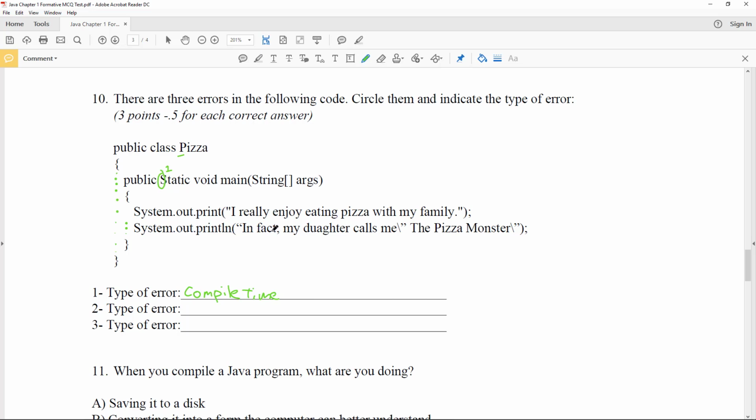Okay. In fact, my daughter. Oh, right there. Daughter is spelled wrong. That should be an AU. So that's error number 2. And that's a runtime error because the compiler doesn't know what I'm trying to do here. It's not checking my spelling while the program's running. It's just printing out whatever I write. So that's error number 2, and that's just a simple spelling error. That's a runtime error.